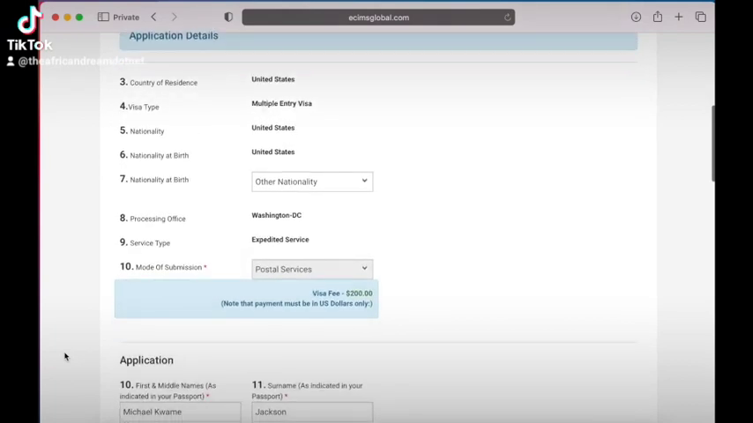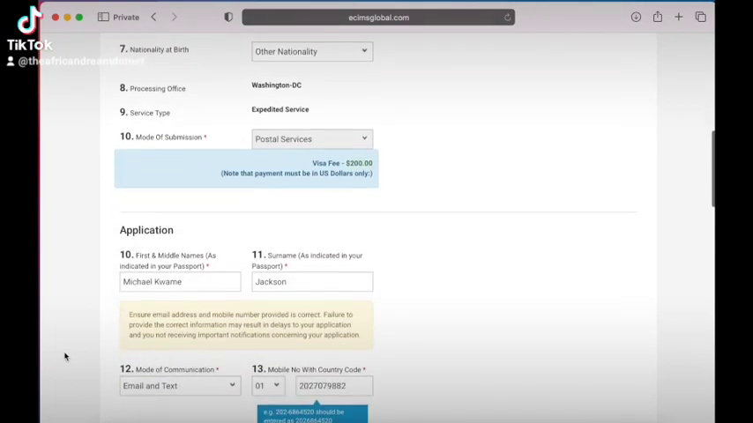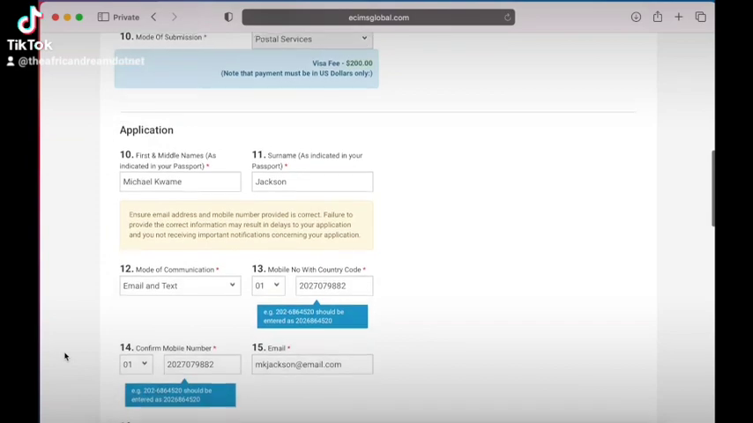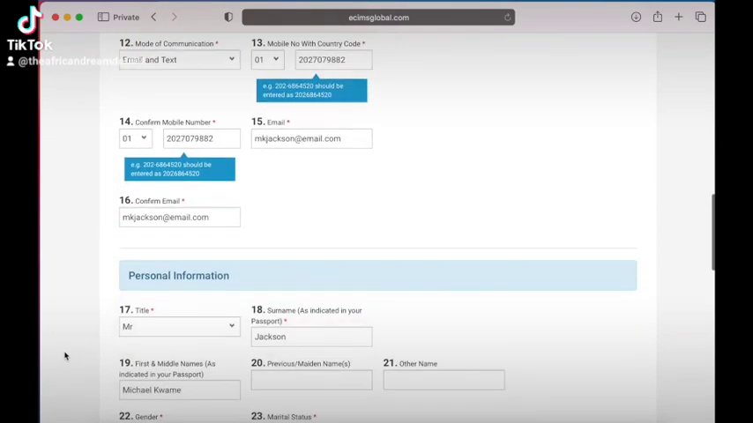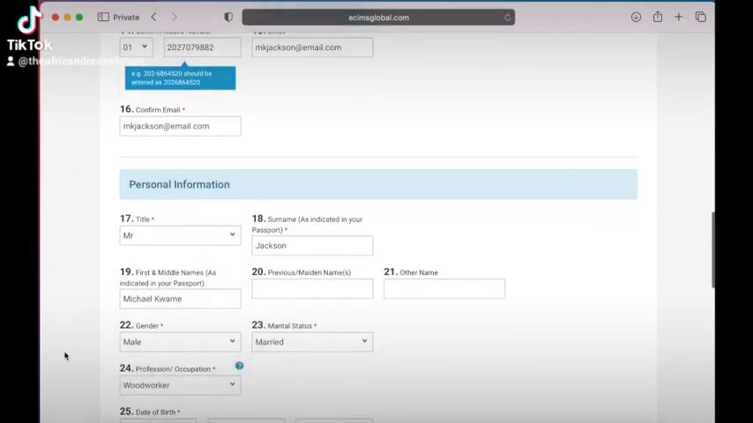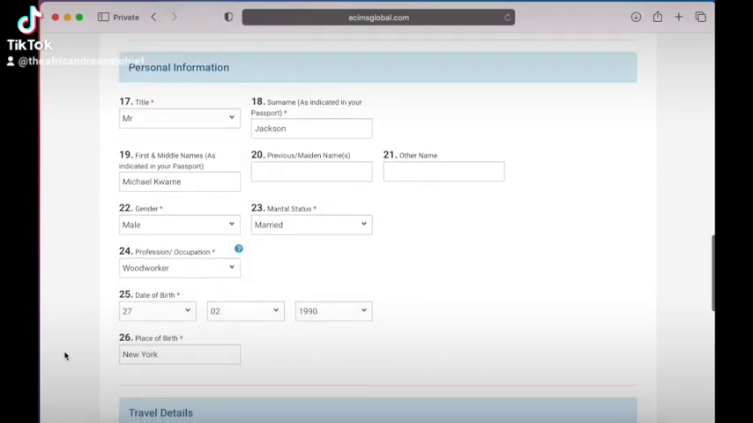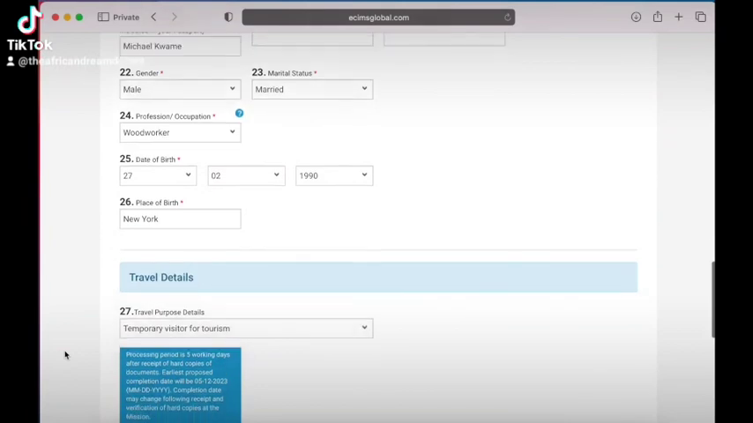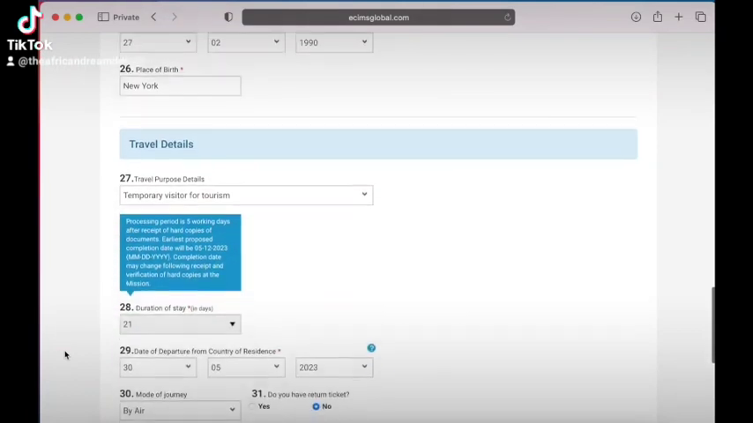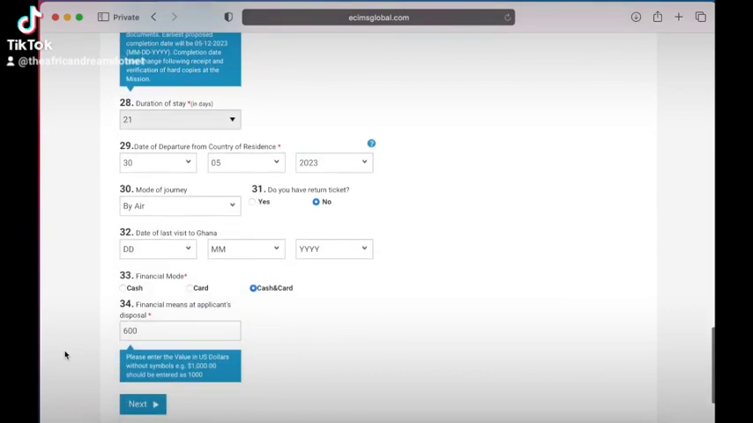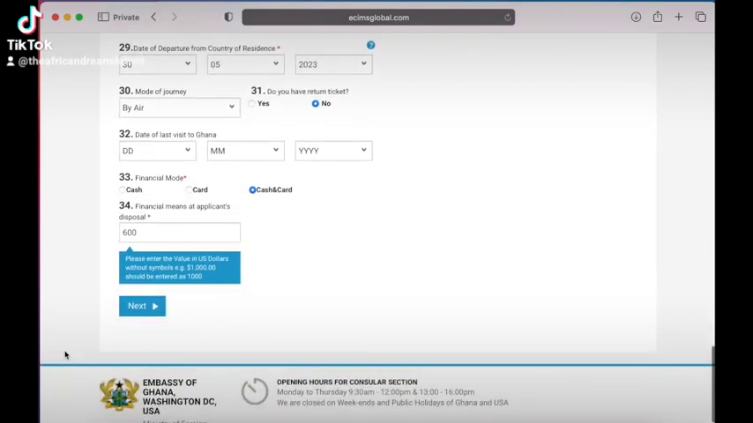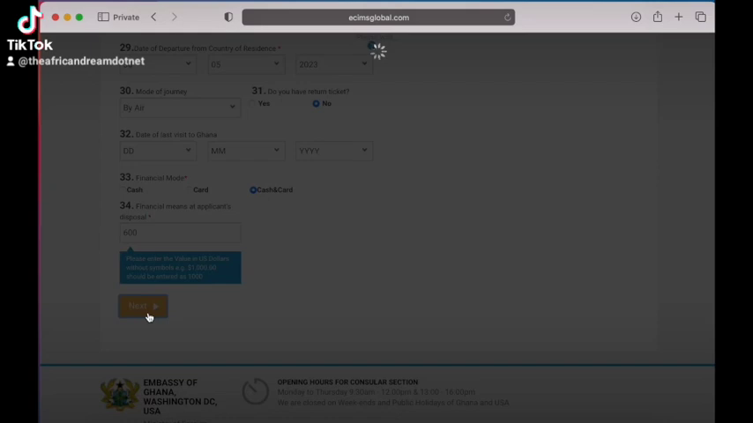The step 1 of the process, this is the information that will be required of you, and so just make sure you fill it accordingly and appropriately. This is the information at the step 1. If you need to pause to capture something or to take note of something, please feel free to pause the video. But this is what the step 1 of the application process looks like.